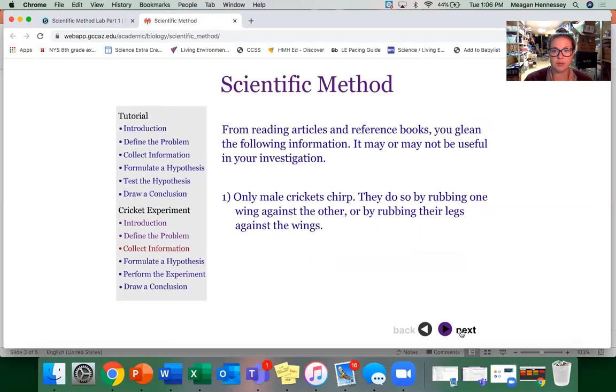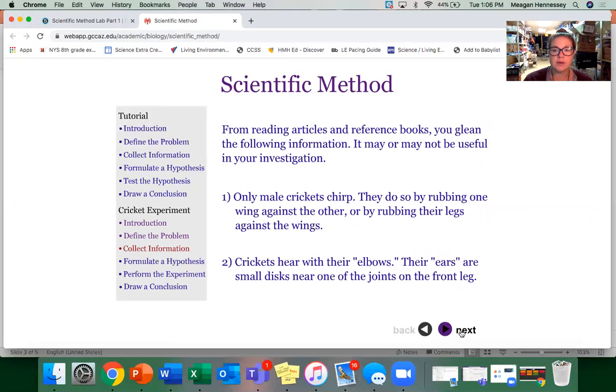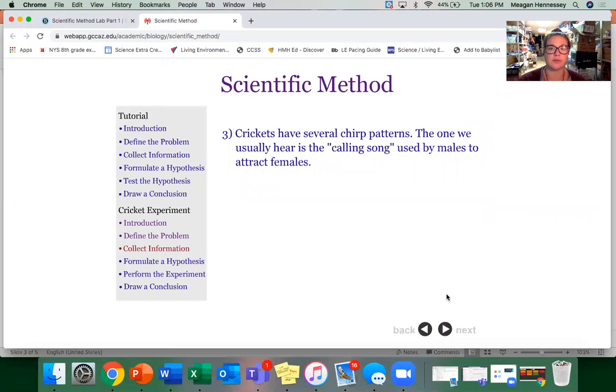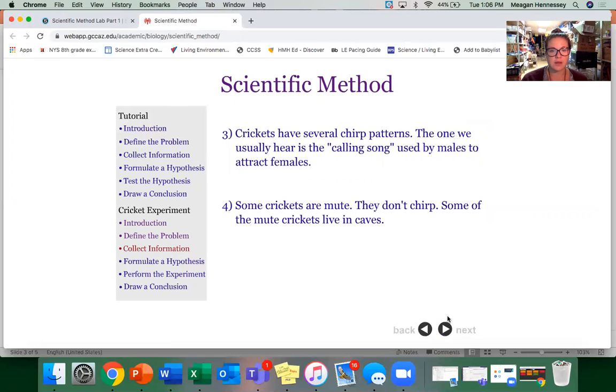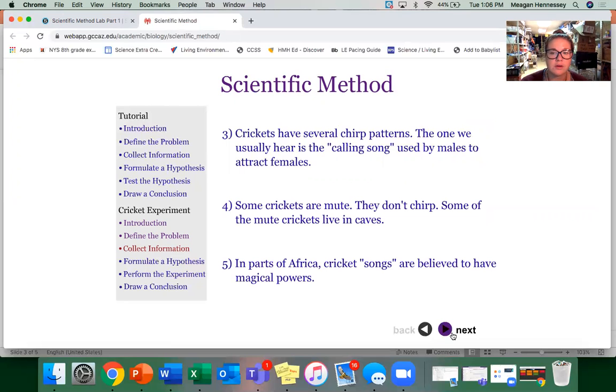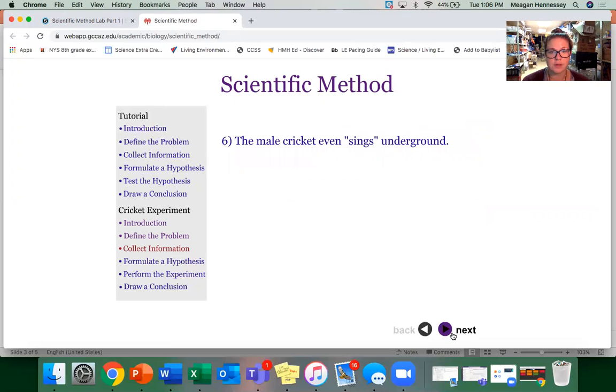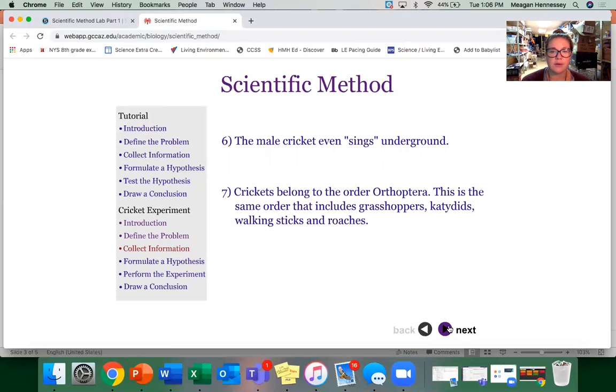Only male crickets chirp. They do so by rubbing one wing against the other or by rubbing their legs against the wings. Crickets hear with their elbows. Their ears are small discs near one of the joints on the front leg. Crickets have several chirp patterns. The one we usually hear is the calling song used by males to attract females. Some crickets are mute. They don't chirp. Some of the mute crickets live in caves. In parts of Africa, cricket songs are believed to have magical powers. The male cricket sings underground.